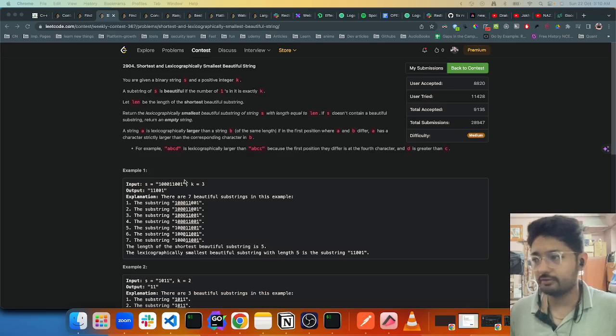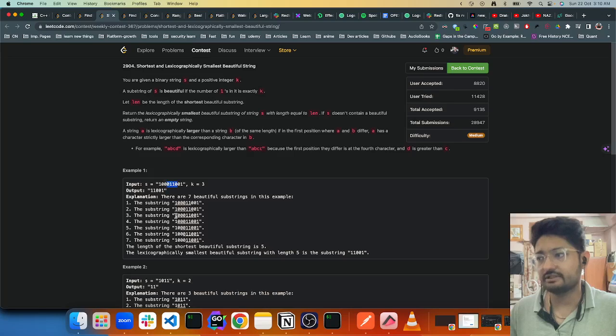So you're given some string, which is a binary string which consists of only zeros and ones. You have to find out a substring that is a part of this string, a continuous stretch of this string like this, such that it consists of exactly k amount of ones. You have to find out the shortest beautiful substring. If there are multiple shortest, you have to find out the lexicographically smallest one among all of them.